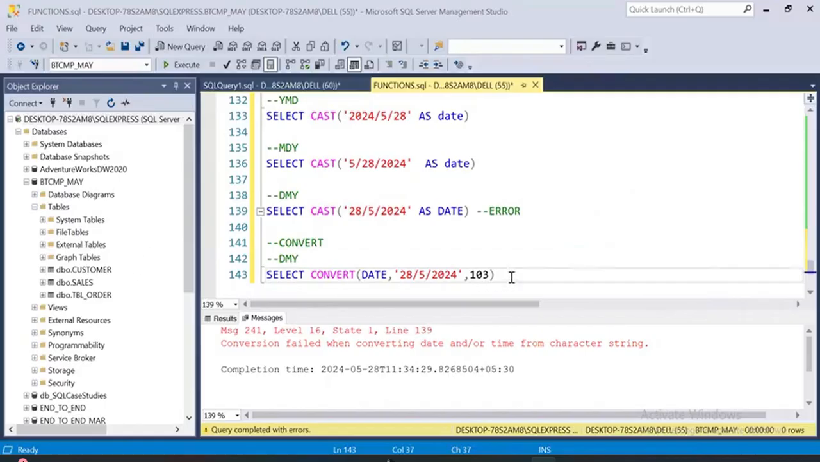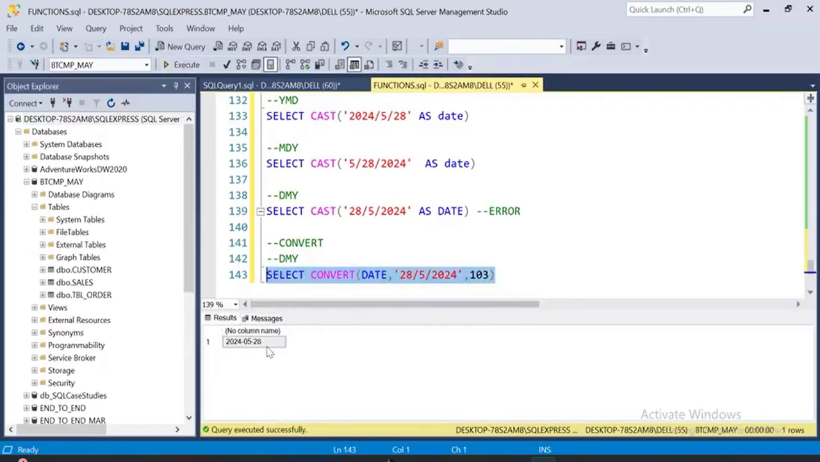Done. So when I convert this, it will return me what? YMD. In Y, 2024 will come, in M, 5 will come, and in D, what will come? 28 will come. Execute. See, YMD. Okay? Even if I change 28 to 2, still it is correctly picking up the day, month, and year. So then we can format. I'll come to that, but this is clear how you are going to convert your date data type.